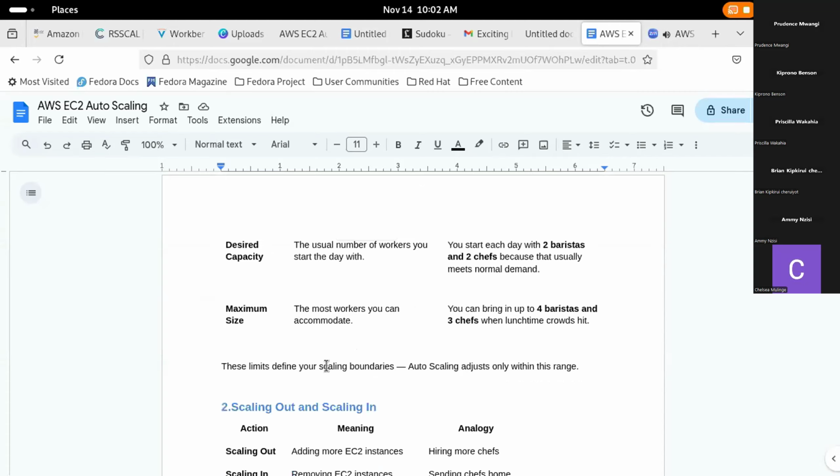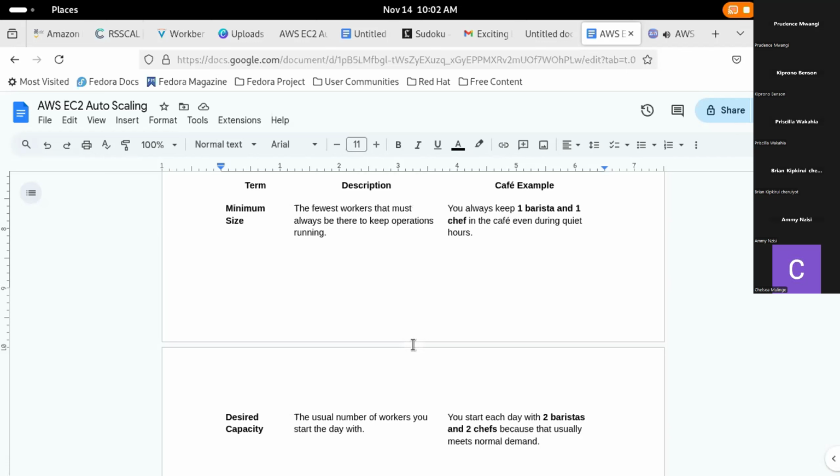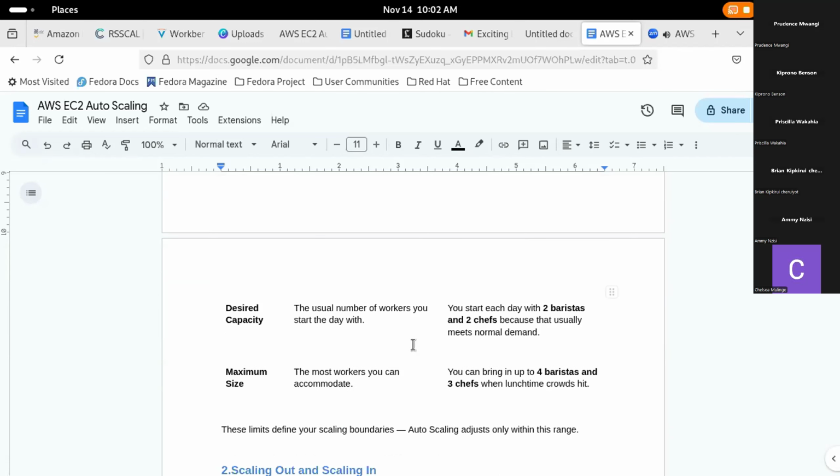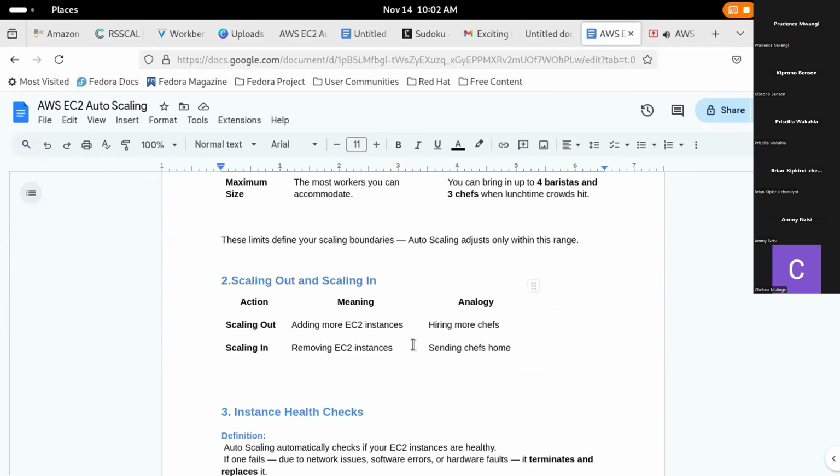These limits define your scaling boundaries. Autoscaling adjusts only within this range. So basically, in capacity, we are defining the range: the minimum we can have and the maximum we can have. Then we have the desired capacity. I hope we are clear up to that point.